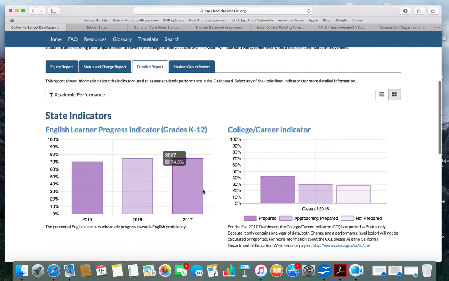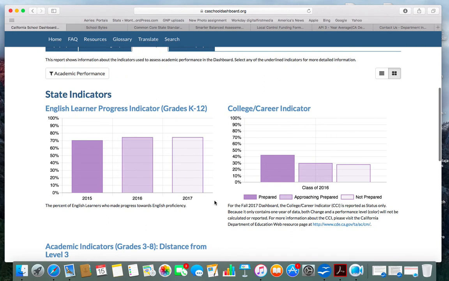One of the new things that you will see, and as part of the state's transition to the Common Core, educators want to make sure that students graduate ready for the world, either for college or a career. You can see also here that 42.2% of the students in the class of 2016 were prepared for college or career, that almost 30% were almost ready, or as the state likes to call it, approaching preparedness, and that 28% were not considered prepared.